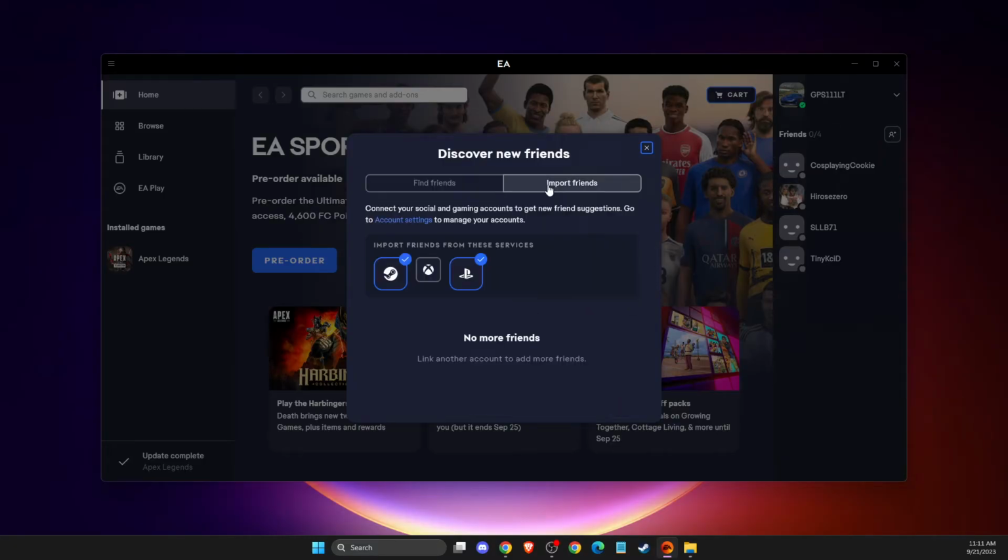And also there is another way: you can import friends by connecting your PlayStation, Xbox, or Steam, and then you can import friends if you have some on these platforms as well.